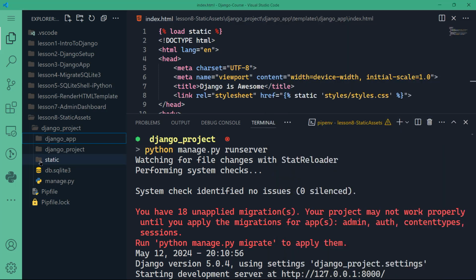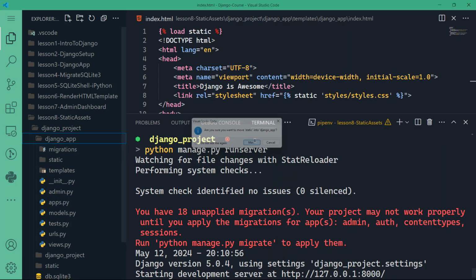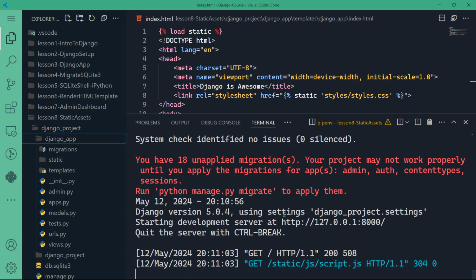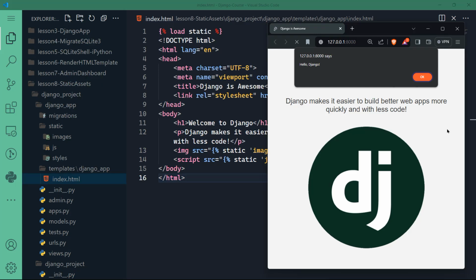And again, if you take the static folder and put it in the Django app folder again, and let's refresh, Django is smart enough to identify where your static folder is within your project. And anyways, your web page is going to be rendered properly.